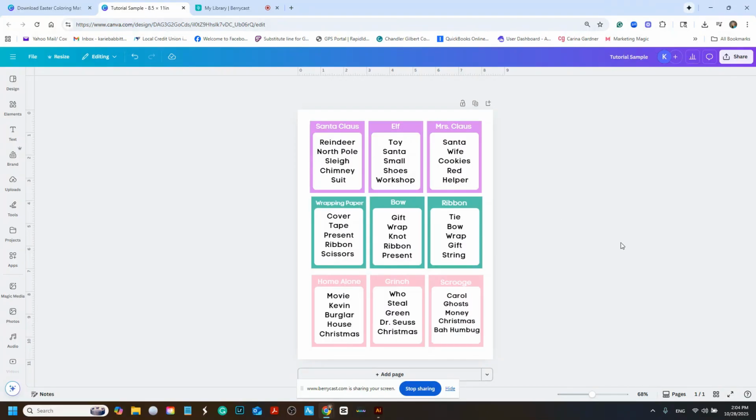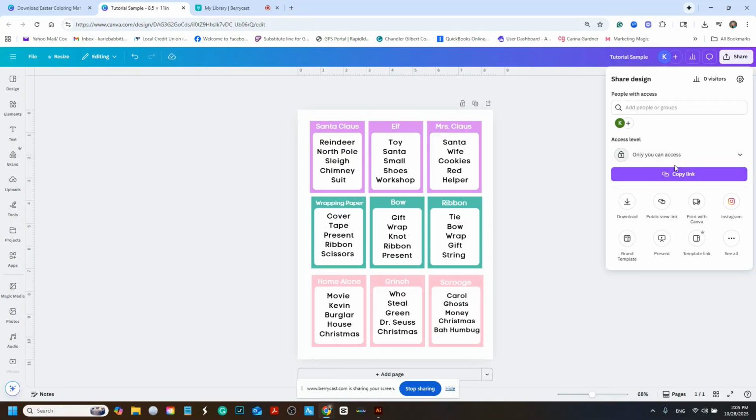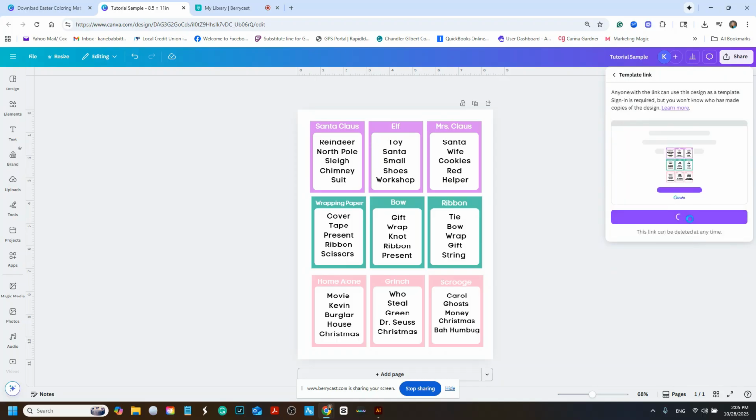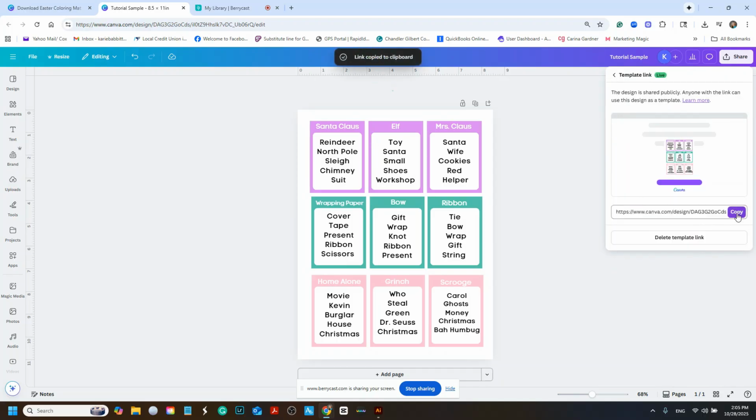Okay, I got my project and it's all done, completed, and I don't want to just print it or share a print. I would like to make it so that others can come into Canva and edit it, but not affect my design. So I'm going to go up here to share. I'm going to click template link and create a template link, and then I'm going to copy that code.